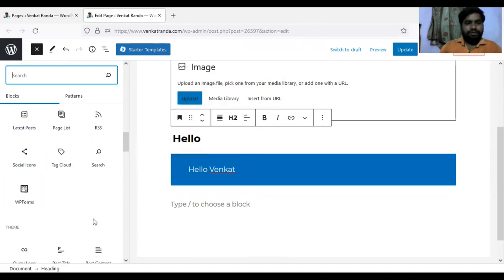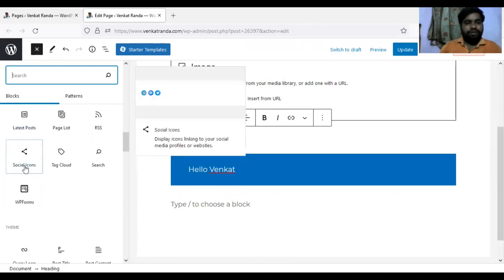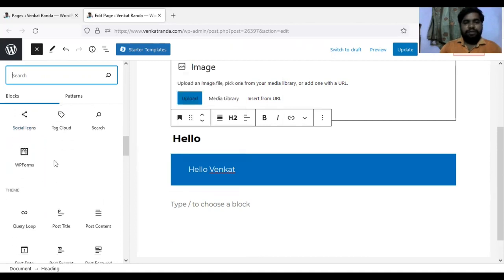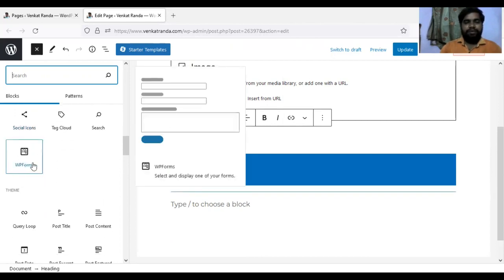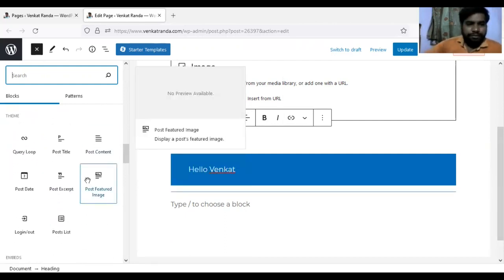Suppose you want the social icons, then you will go for the social icons block. If you want to display WPForms, by default you don't get this WPForms block. You have to install another plugin called WPForms by WPBeginner to get this block.